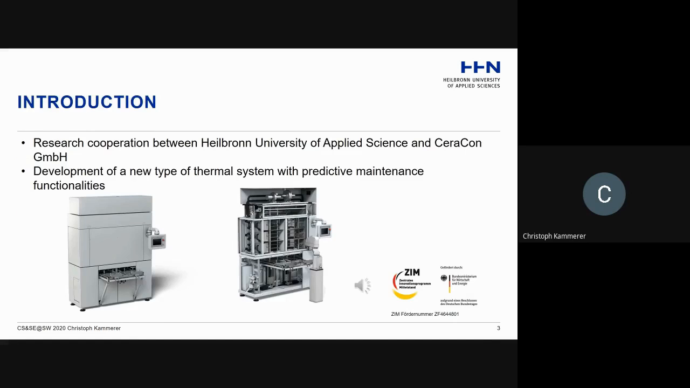The project is a research cooperation between the Heilbronn University of Applied Sciences and the Starke GmbH in Weikersheim. The goal of the cooperation is the development of a new type of thermal system with predictive maintenance functionalities. These thermal systems are used to cure one-component sealants after they have been applied to their devices.